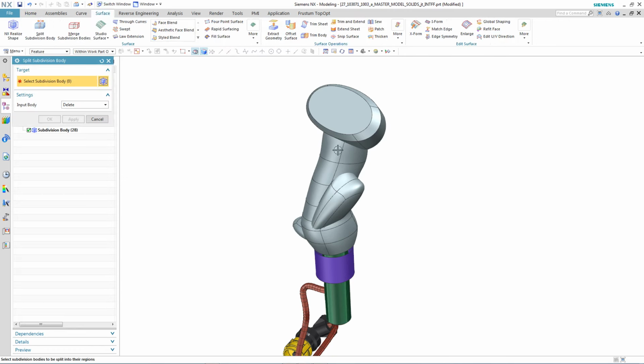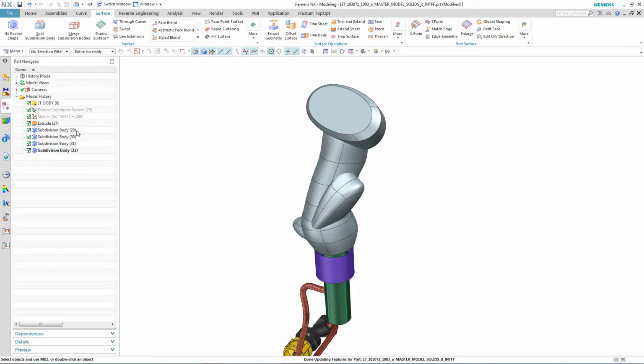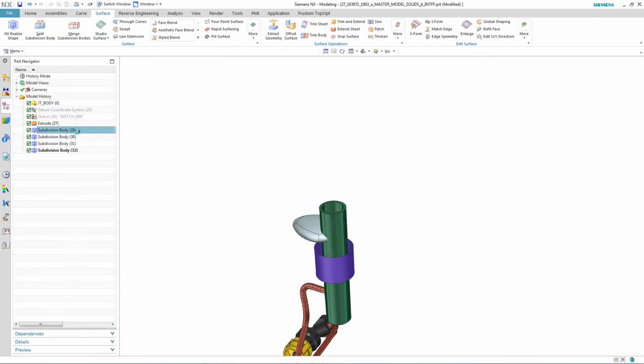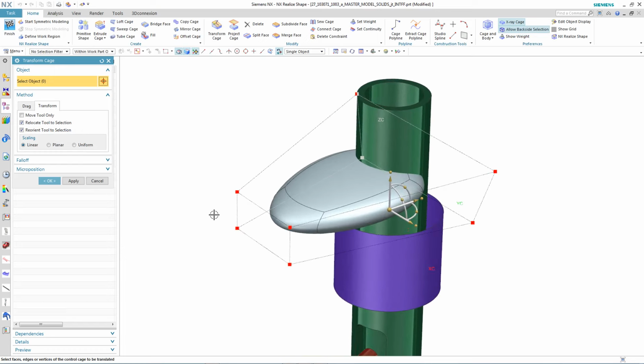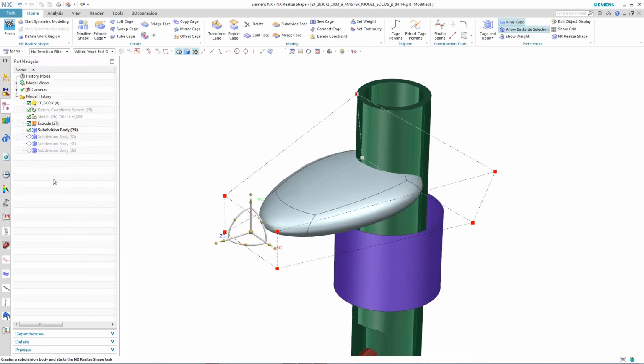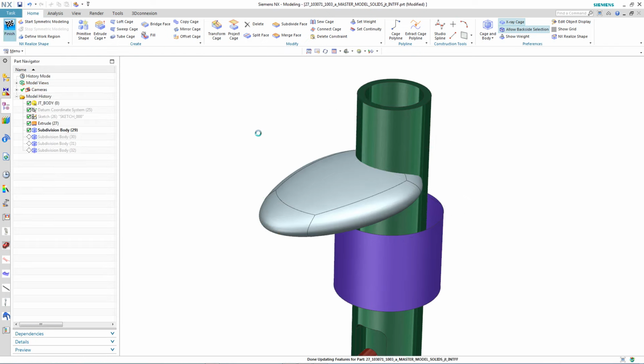I select the individual subdivision body. I have the opportunity to either delete or hide the original body, and on accepting the command, I have four separate subdivision bodies that made up the original single subdivision body. I can then select any one of these and individually edit it. This gives me a lot of flexibility in the way that I want to work with this particular shape.